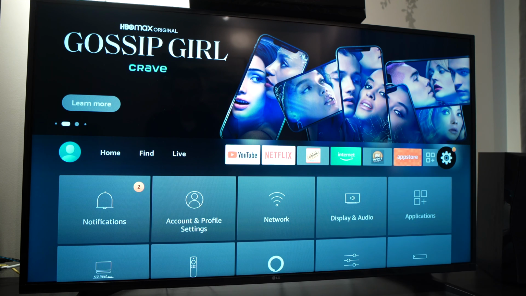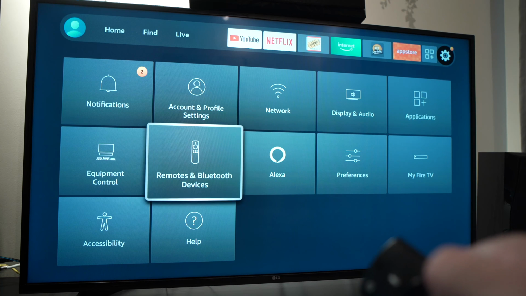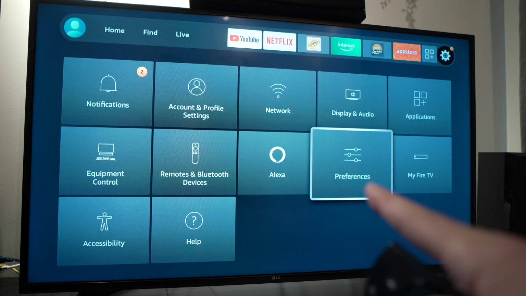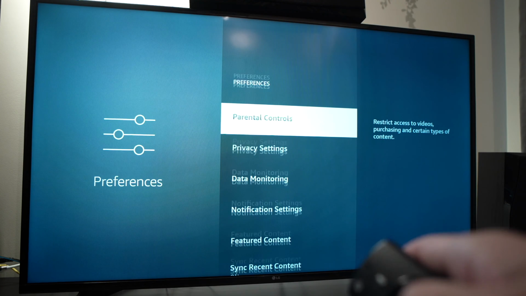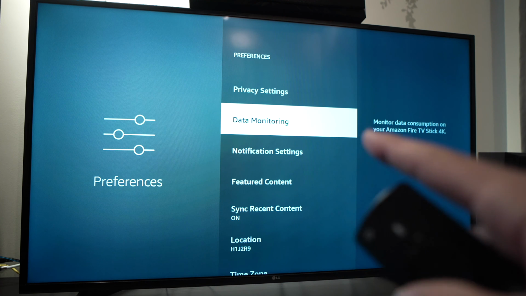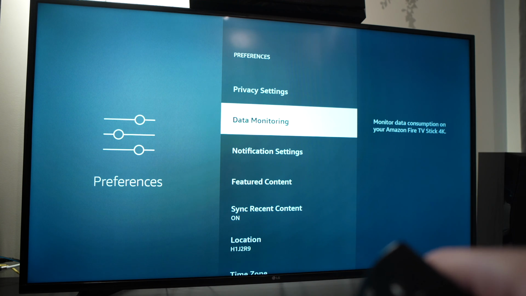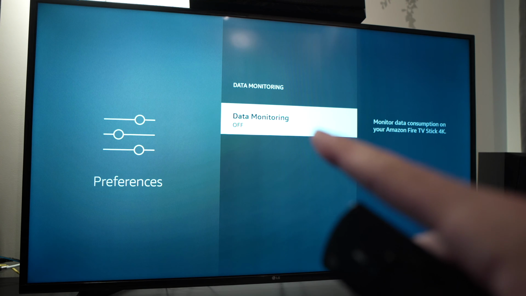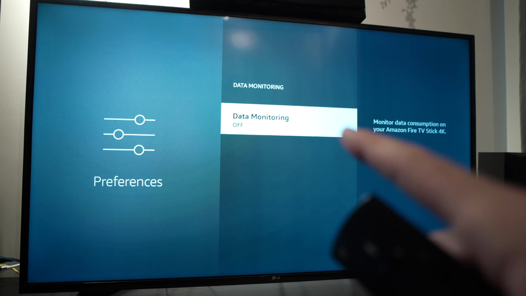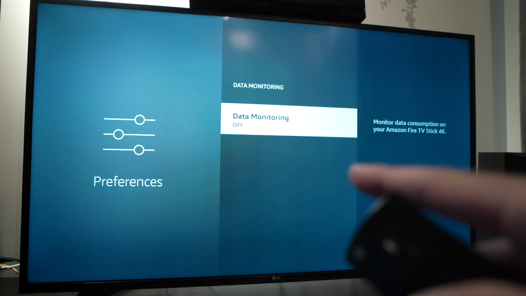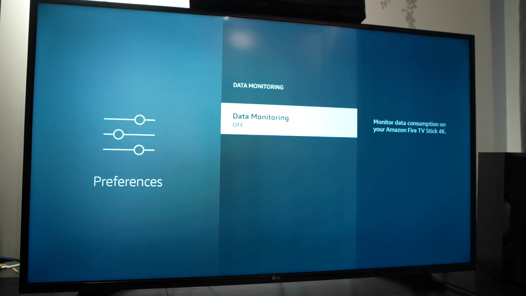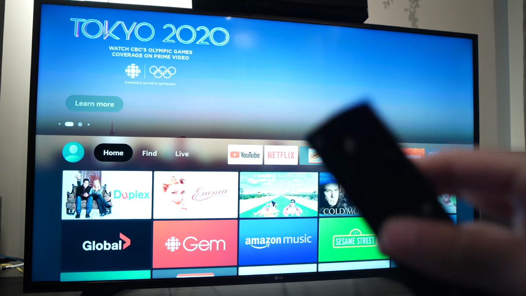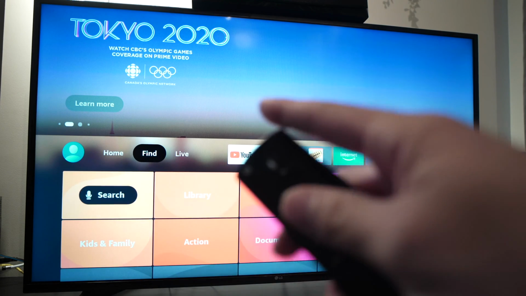From there, you need to go in preferences. Go down to the third option, which should be data monitoring, and make sure that this is off. Some people have reported having it on and having buffering issues, and when they turn it off, it fixes it.